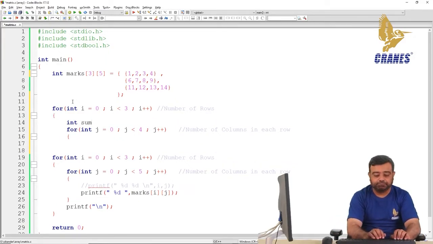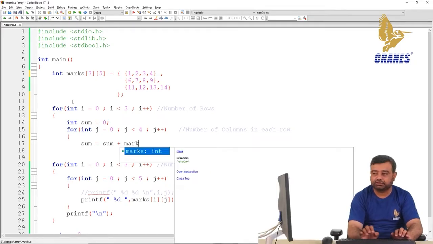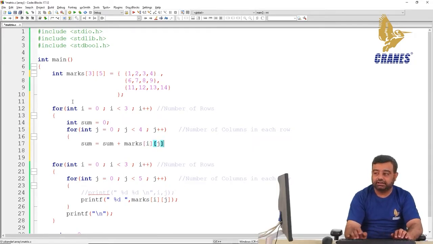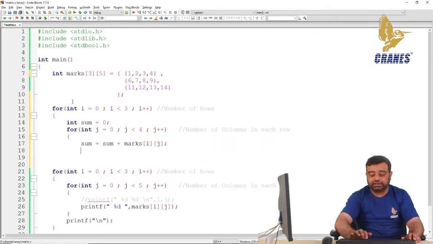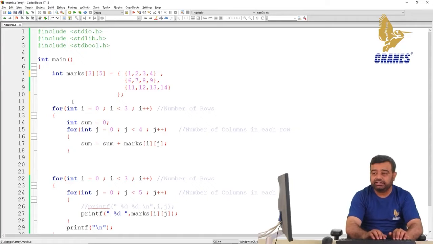We'll write sum equal to 0 and we'll set sum equal to sum plus marks of i of j, right? So this will do the calculation of the sum of the first 4 elements of a row. Then I need to place this as the 5th element of that row. So what should I write? I should write marks of ith row and last column, the 5th column has the index 4, equal to sum.